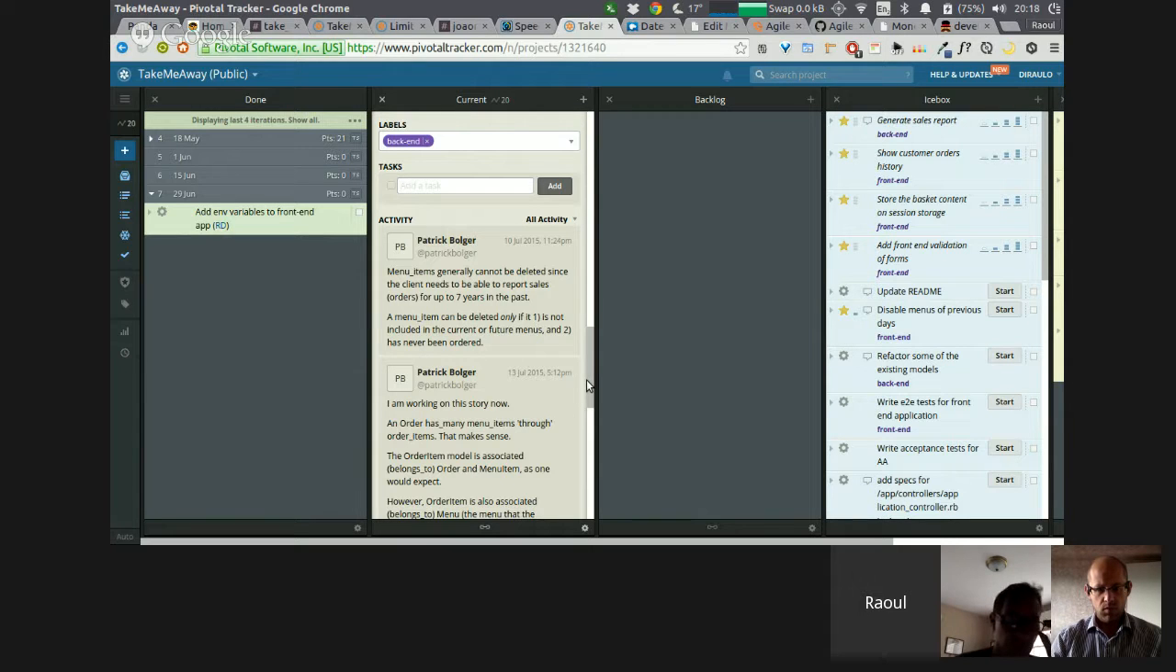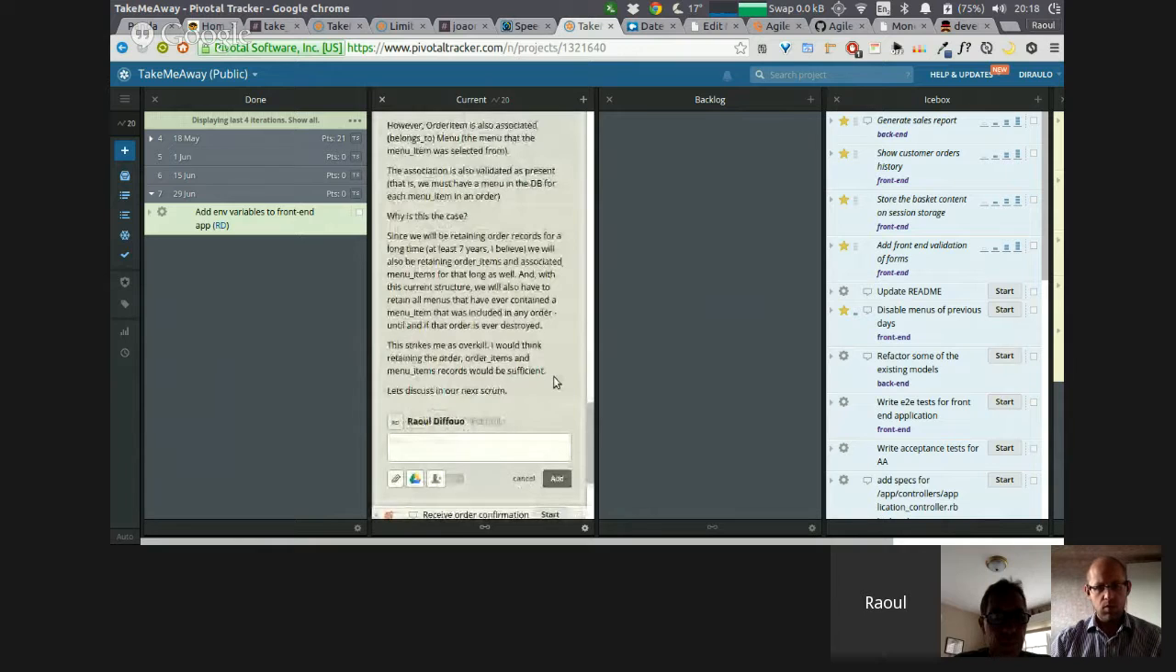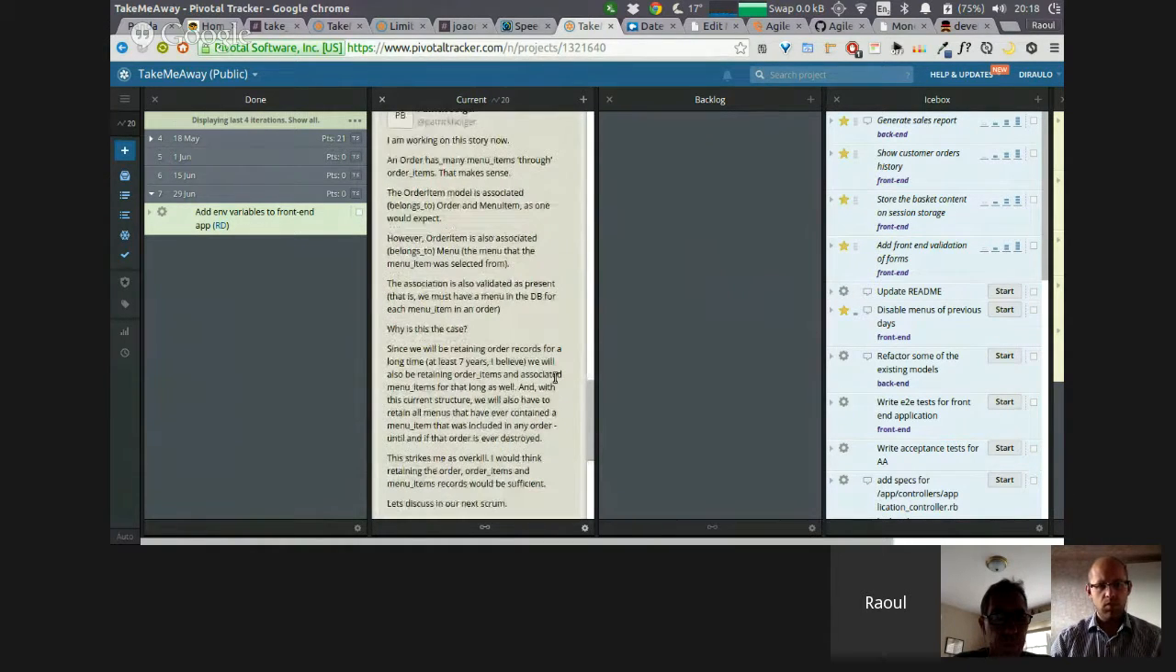All right. Cool. Do you have any particular issue with this? Okay. Just reading through the comment that you posted here. Since we'll be retaining orders, and with the current setting we also have to retain menus, that strikes me as overkill. I would think retaining order items and menu item records would be sufficient.